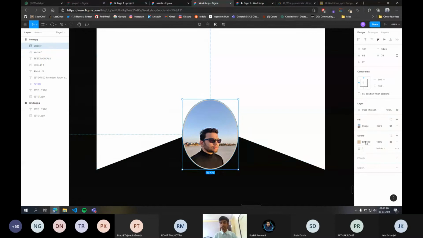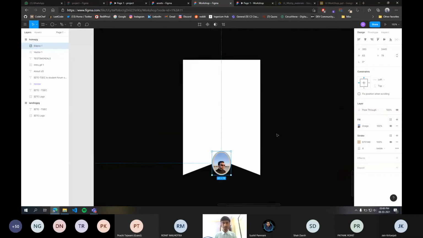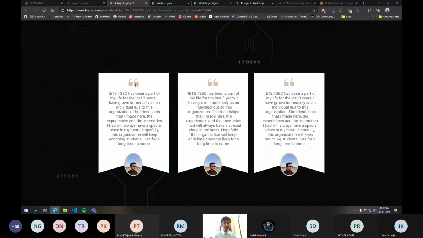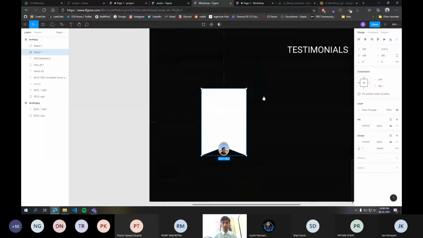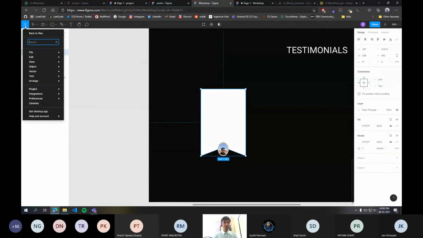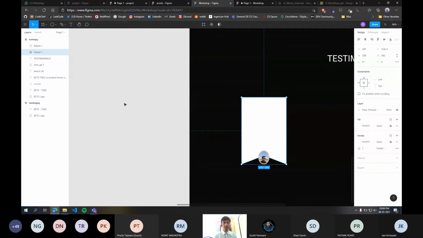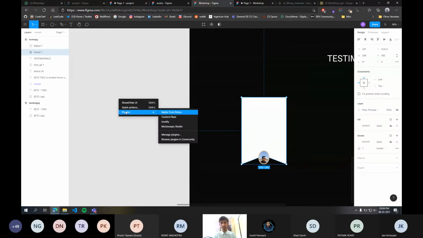Okay. We'll increase the thickness of its stroke by changing its value from 1 to, let us say, 4. Okay. So the thickness of this stroke has been changed. Now you can notice that there is this caption kind of symbol, or quote symbol. So this is again not available by default in Figma. So what you could do is that you can go to this hamburger icon, go to plugins, and you can click on browse plugins in community. Or another thing you could do is that right click anywhere in the empty art space, go to plugins and select browse plugins in the community.